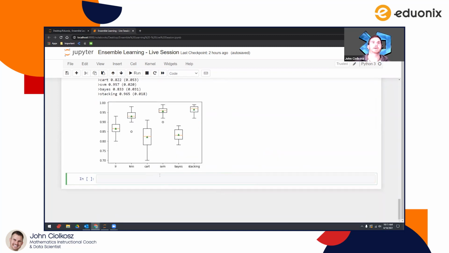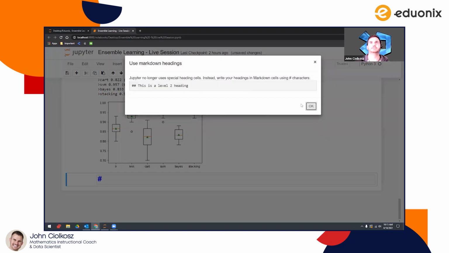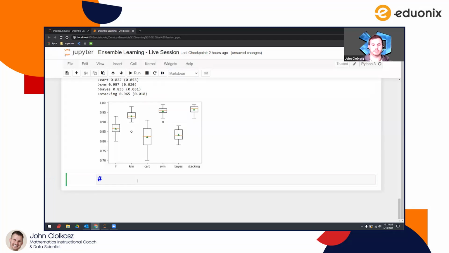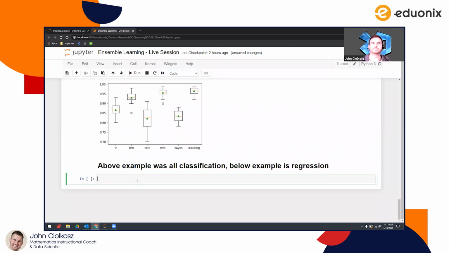So what I'm going to do is change this cell from code, and I'm going to make some markdown here, or you can do a heading. I'm just going to say, above example was all classification. Below example is regression. So if you download notebooks from online, you'll see this nice heading note there. And then you can just switch that up here with code, markdown, and heading.